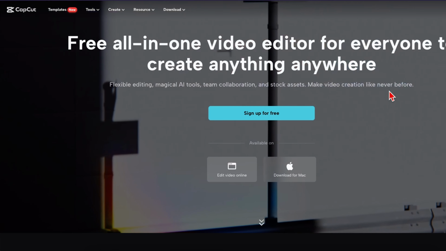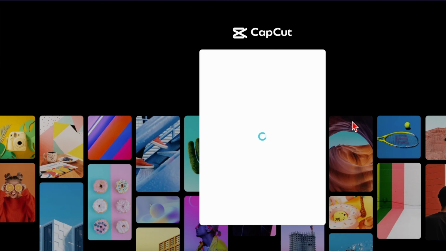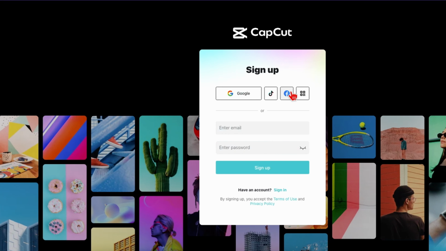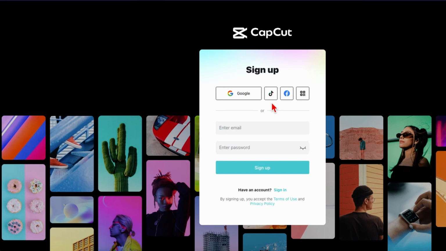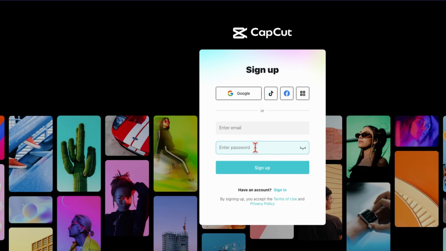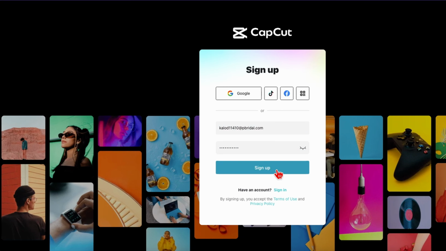While the application is being installed on my computer, we can go over here to create an account. Just sign up for free. They'll ask you to sign up using your email and password, or any of these accounts that you have, like your Google account, your TikTok account, or even your Facebook account. In this example, I will key in an email and also a password. Once you have put in your email and password, just click on sign up.